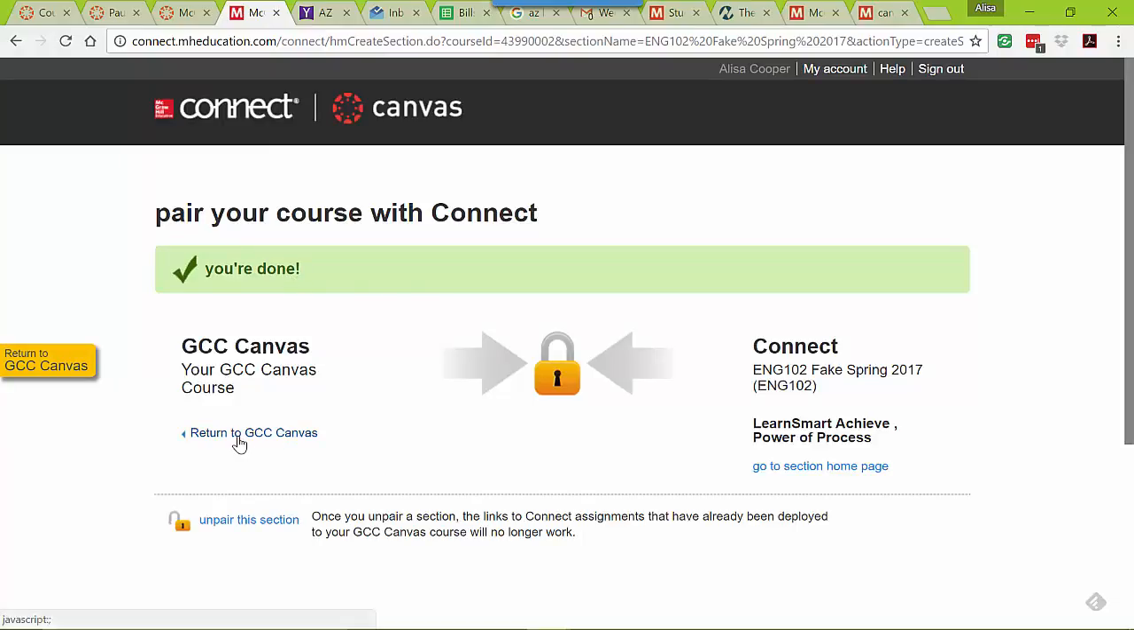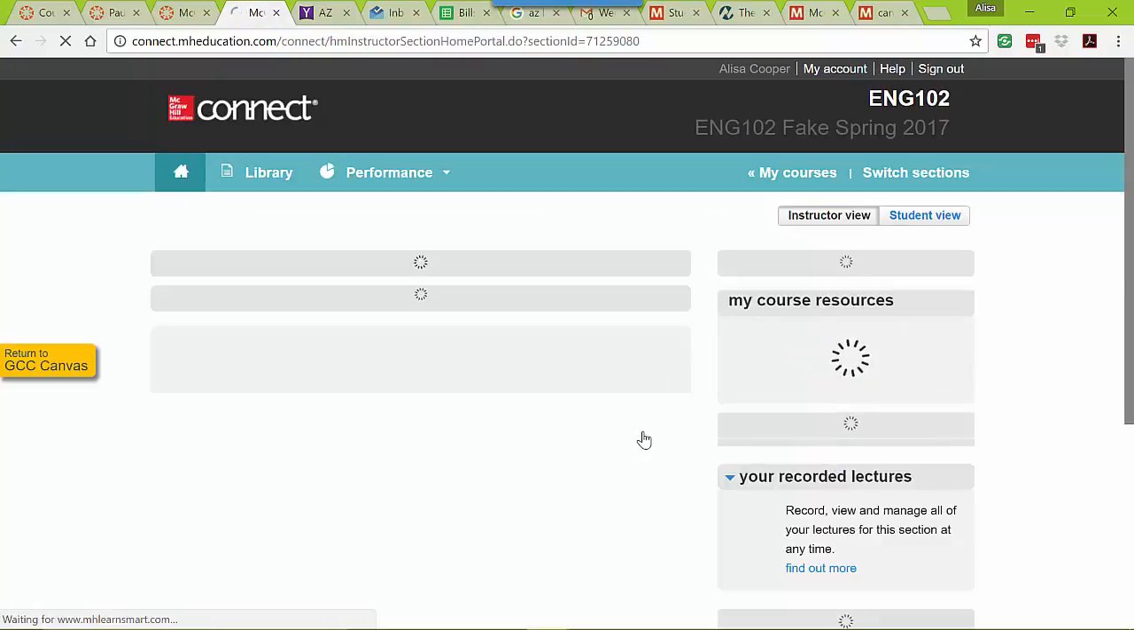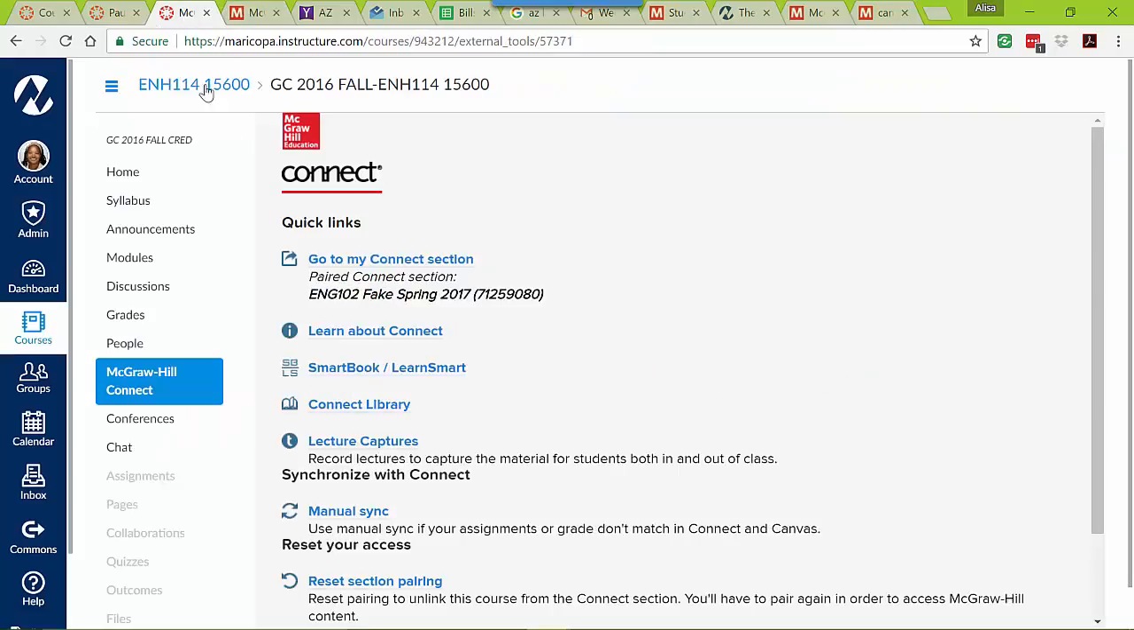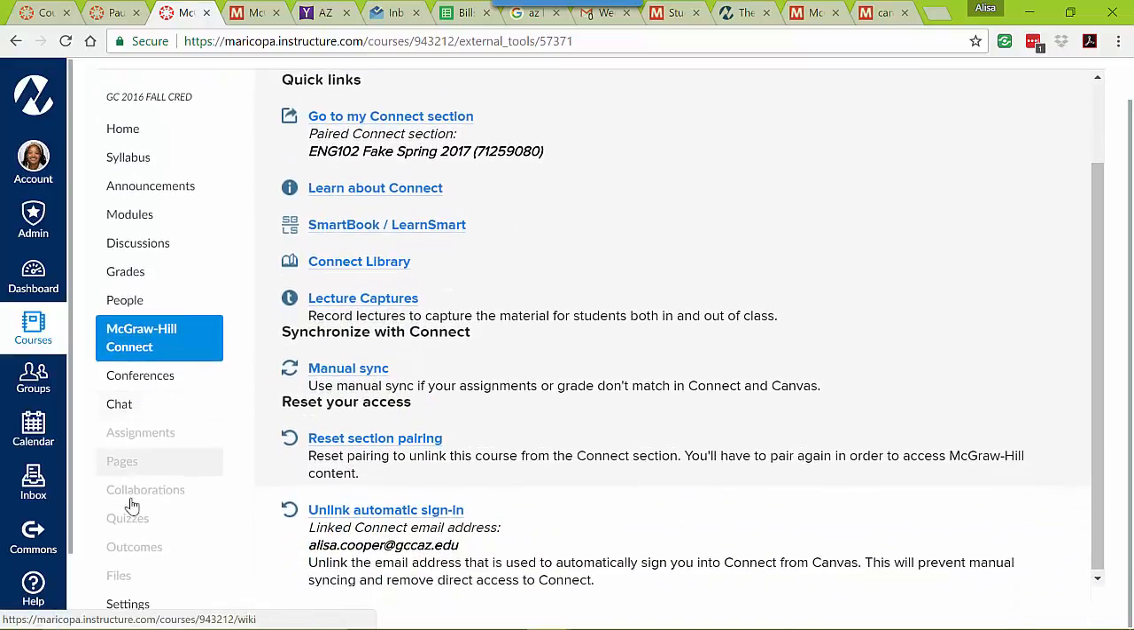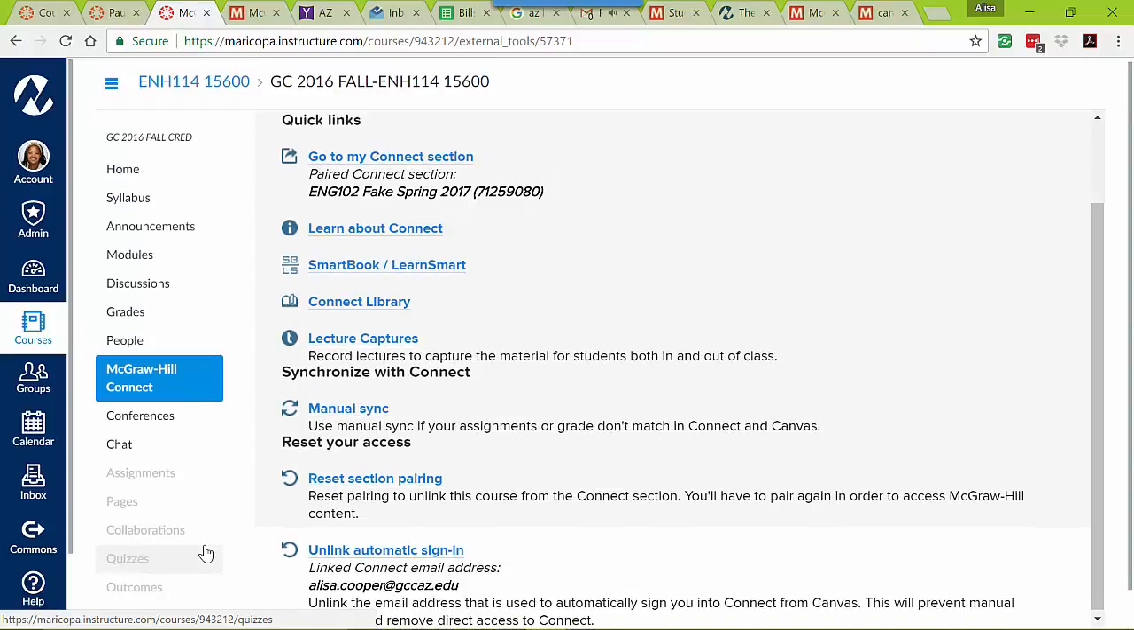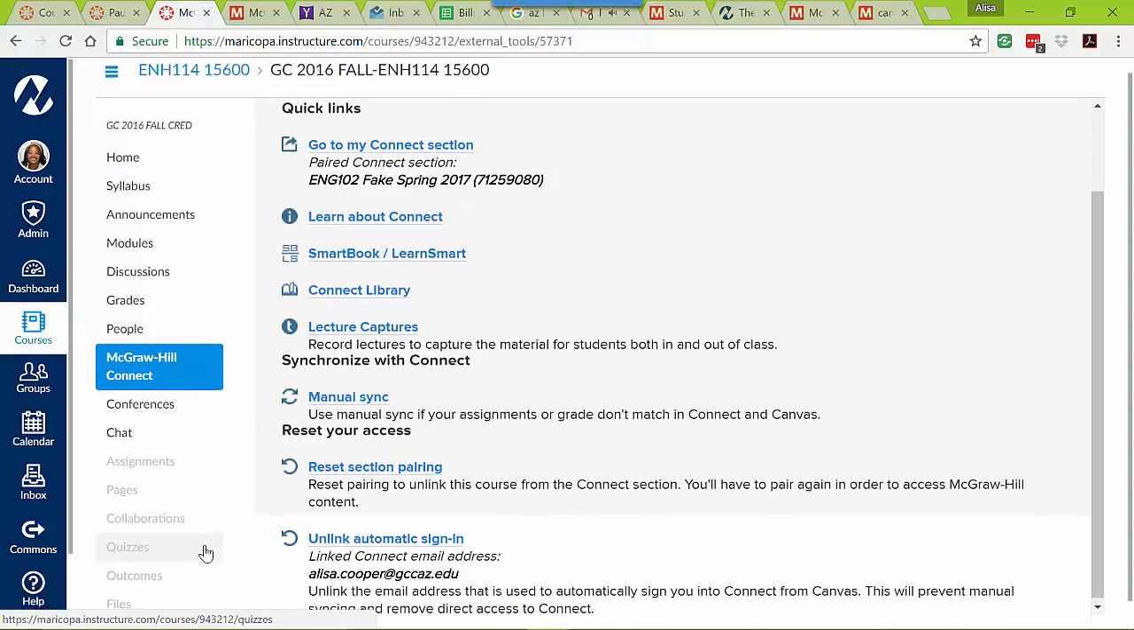Now you can either go back to Canvas, or you can go into your new Connect. Now when you click on the McGraw-Hill Connect button, you will see this information. Your students will see something different. And we've discovered, myself and Paul as well, that when you go into settings and into student view, it doesn't work for you pretending to be a student, but it will work for the real students. I've been told that. So we'll see on Monday when I'm opening my class.